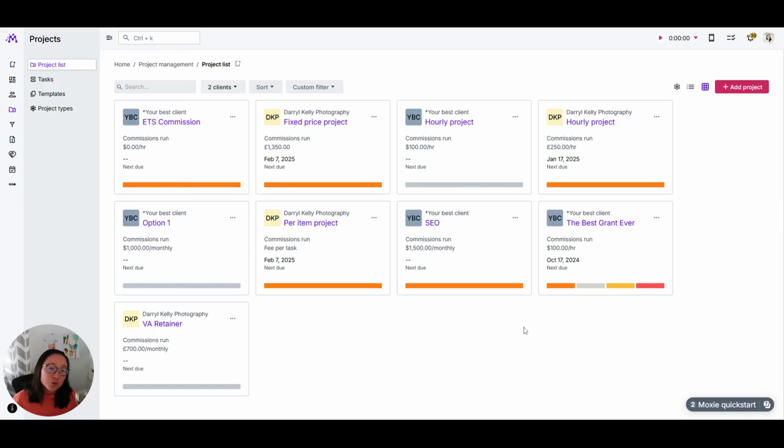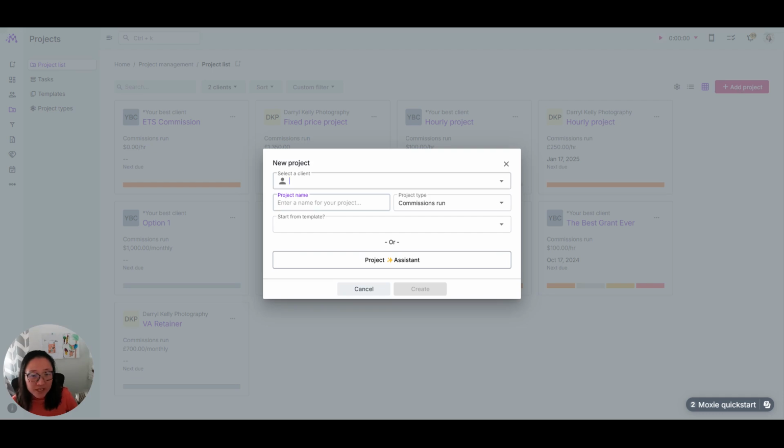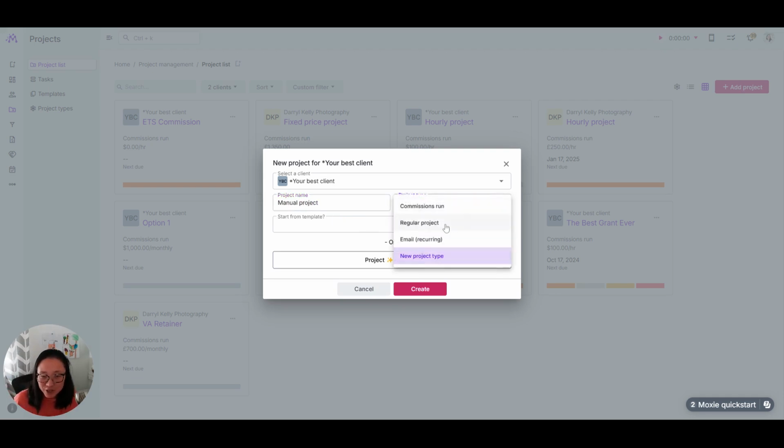Here are some ways that you can add projects so you can get back to the work that you actually want to do. So you can manually add a project. If you know you've got to get something done, you're going to click add project. You'll pick a client. You'll do a manual project. That's not what you're going to call it. You're going to call it something that you're actually working on.